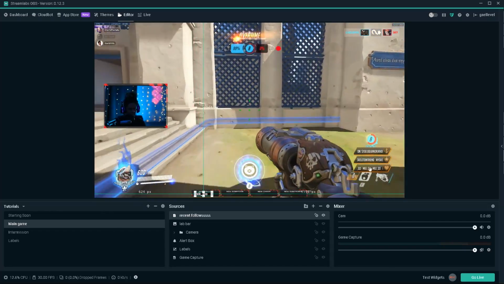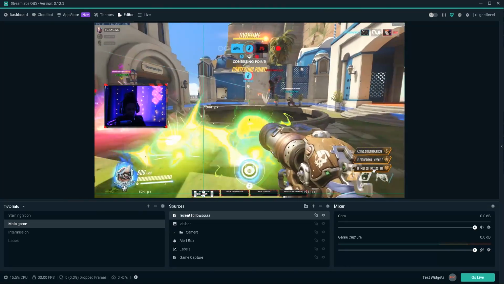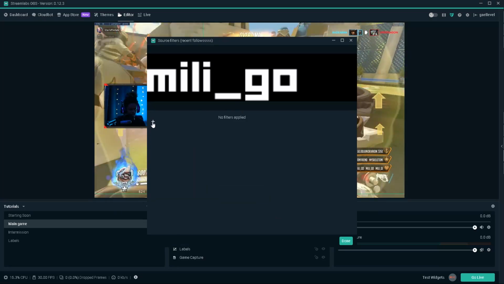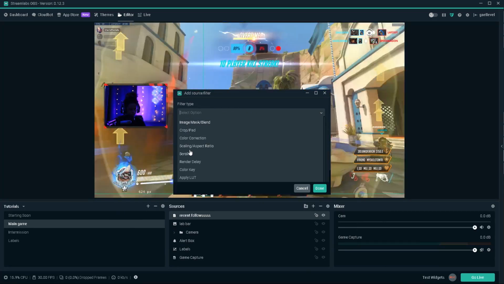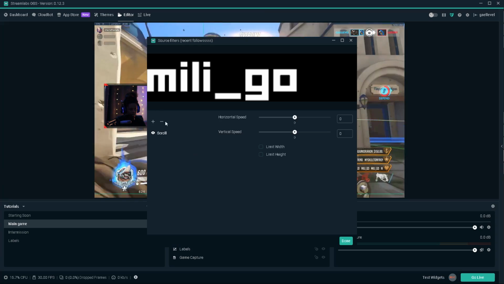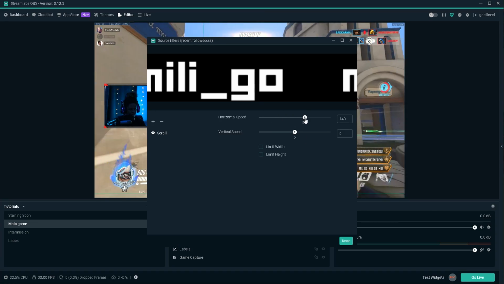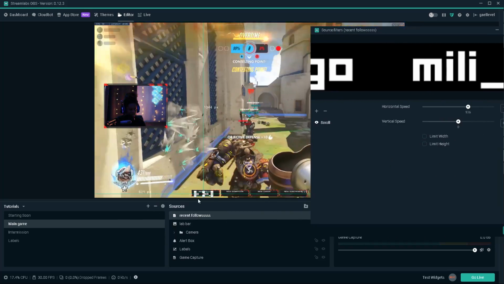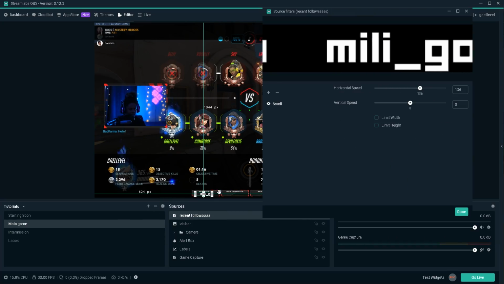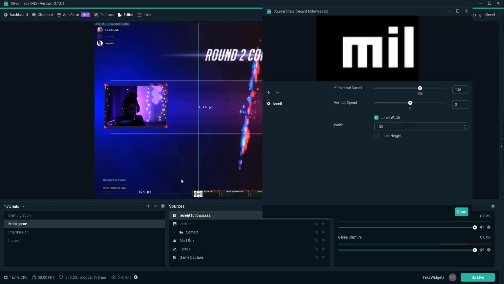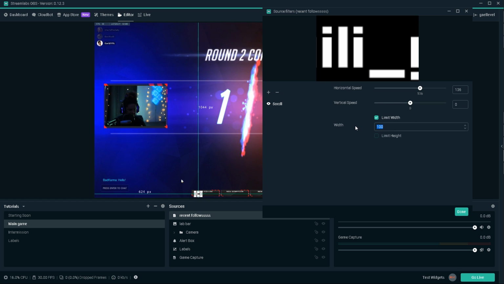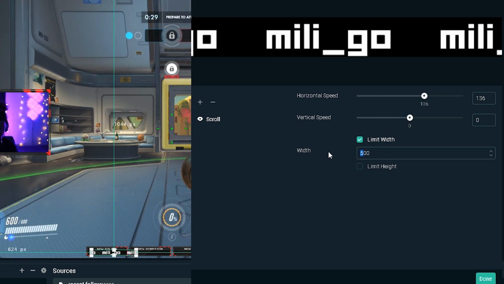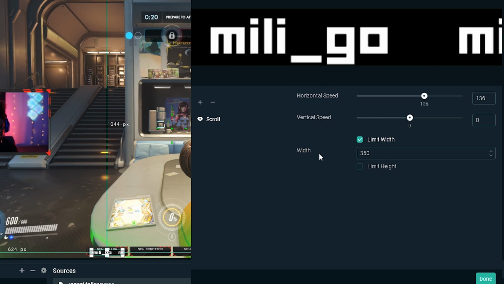If you want to know how to make it scroll like this, because we already have a labels bar here, you just have to right click, filters, and then click plus, find scroll right there, and then just play around with this. And you'll see on screen, it's also scrolling. If you want to keep it in a limited width, you can click limit width and then basically eyeball the size. That's too much. A little too much. That seems fine.